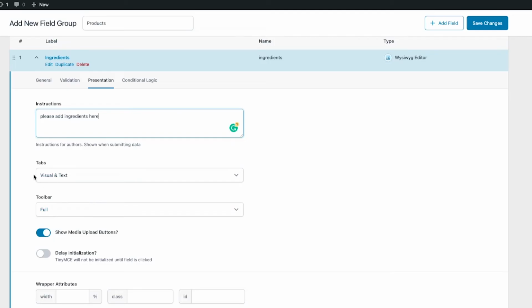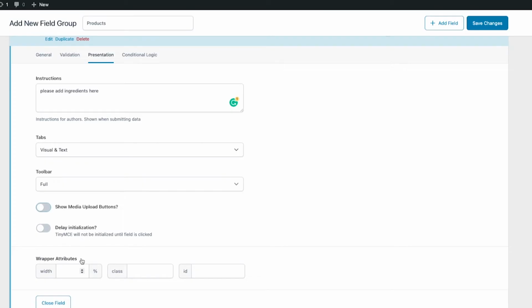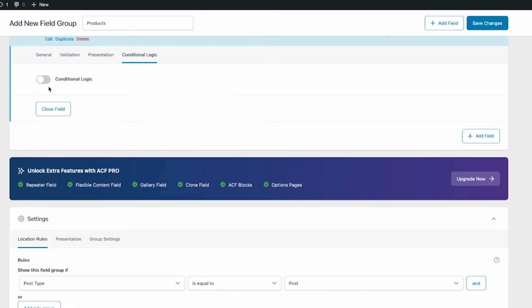There's also some different options for the tabs, the toolbar, and if you want to include a media upload button. I actually don't want to include that. I don't want people to be able to upload images, so I'm going to check that off. And there's a couple other options for just kind of the look on the page itself. You don't have to worry about this if you don't want to, but they're there if you need them. And then the conditional logic, you can also play around with that as well. For this, you don't really need to worry about that because this is something that I do want to include on every product.